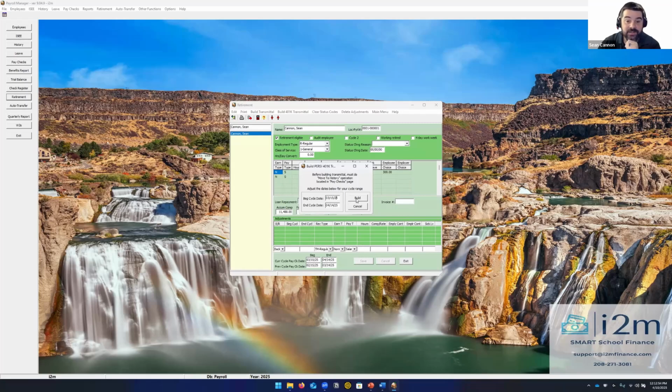Specify your dates, and just like your regular transmittal, you're going to click build. This is going to go really fast because this is just some fake data with one employee. But even with about 100 or 150 employees, it still only takes about 2 seconds. So that's how you build the file.